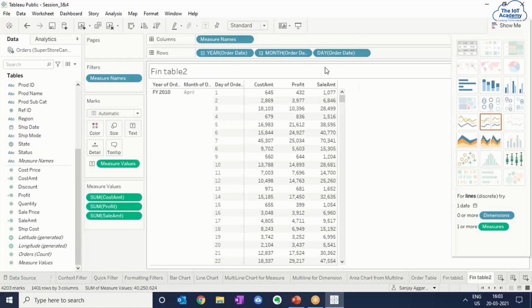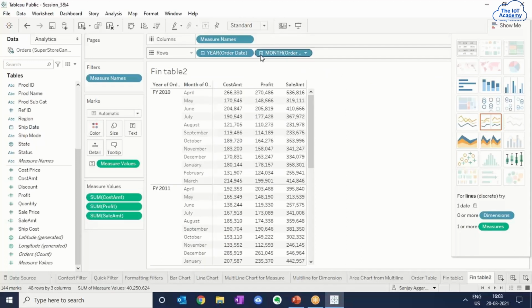If I want to come back, I just click on minus. I just collapse, and this is now coming back to month and year. If I collapse it further, then it will be only showing me year.